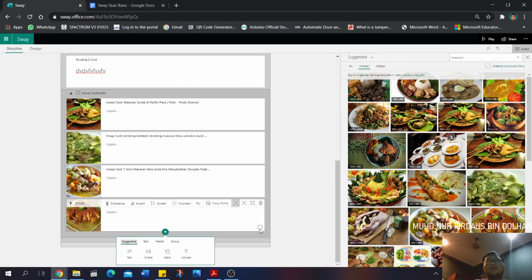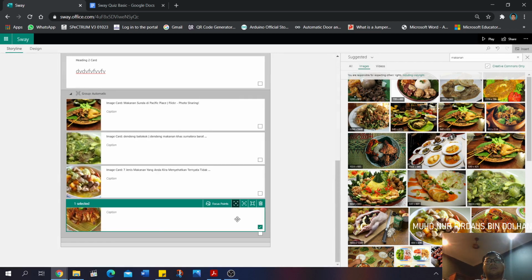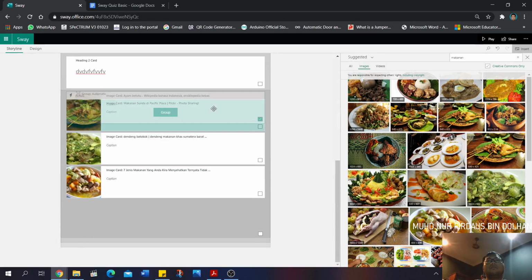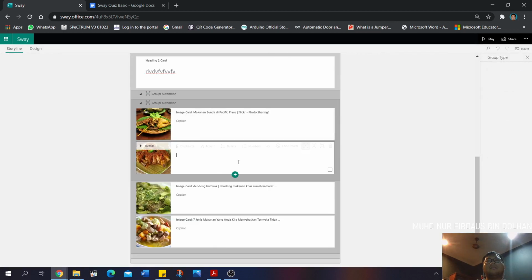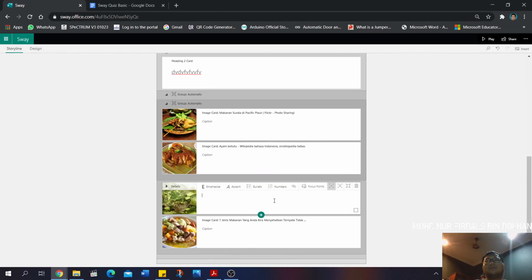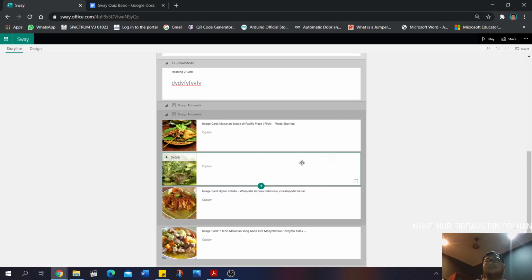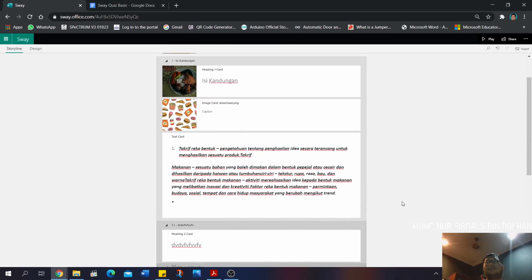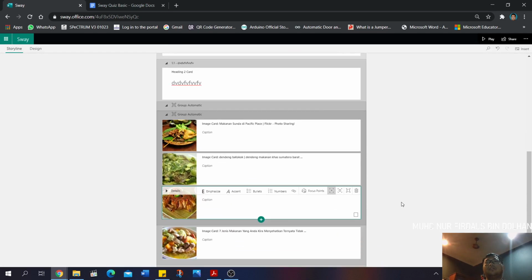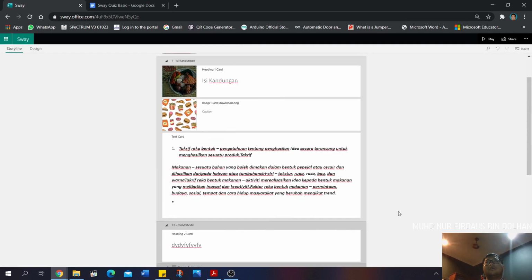You need to click one of them and just move it around. You want to put this one up, and if you want to put this one down again, just click on it and then just move it. Okay, that's how you want to move it around. That's how you create a grouping of an image. All right.